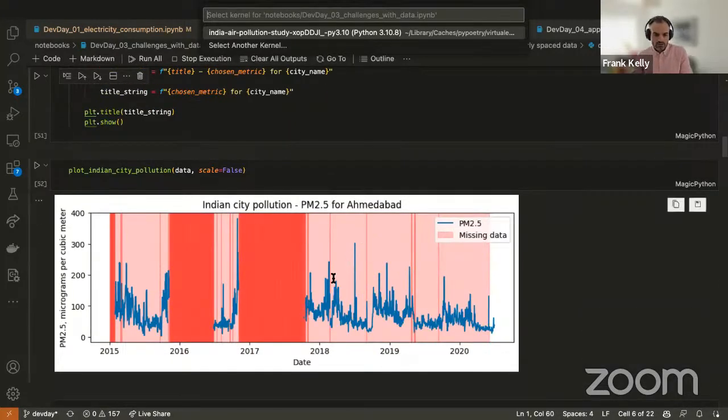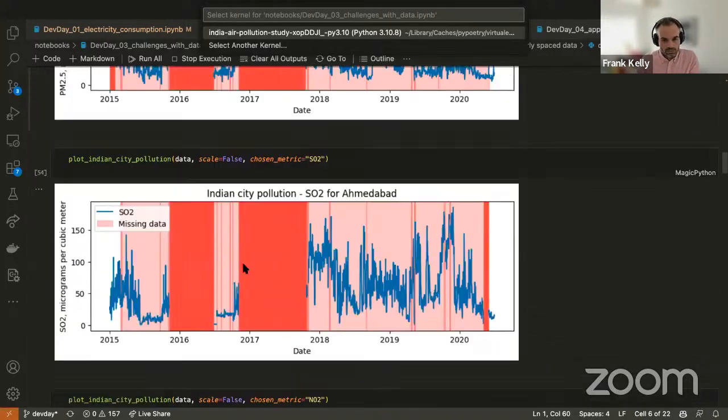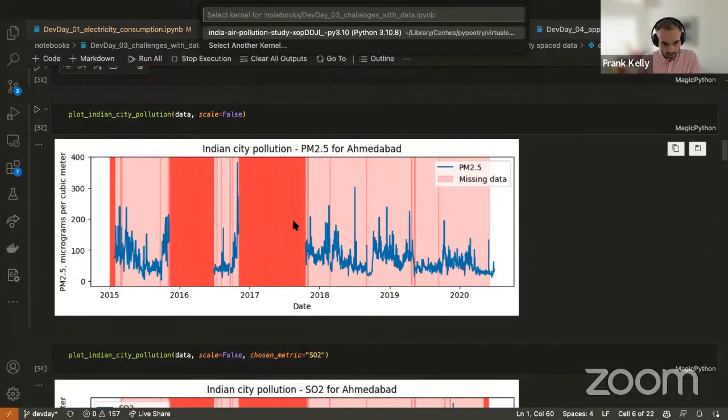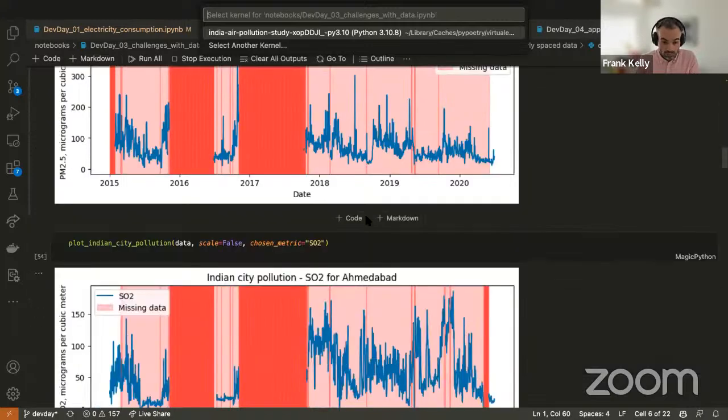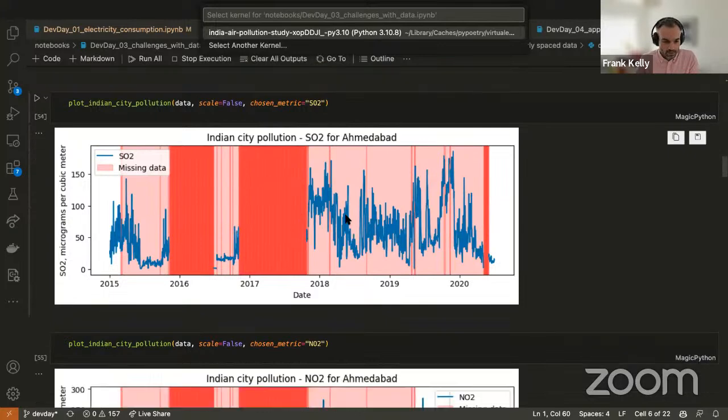Now, Ahmedabad, it's plotted the data, but there's just huge amounts of missing data inside there. So what do you do with that? So one thing you can do is plot a few different metrics, but there seems to be a common problem. Regardless of which metric you choose, it looks like either the sensors were turned off at that time, or the data got corrupted, or who knows, many different reasons why there's holes in your data set.